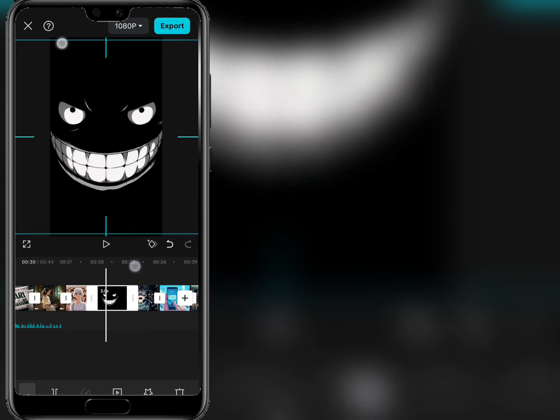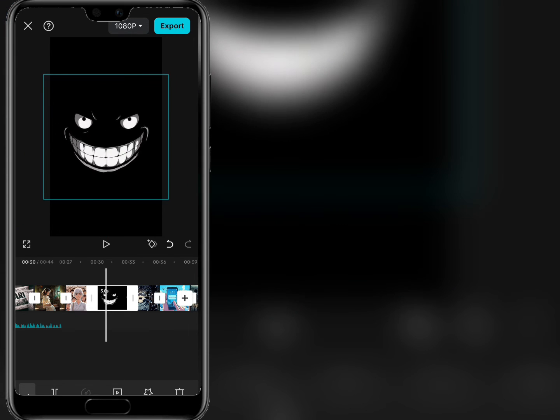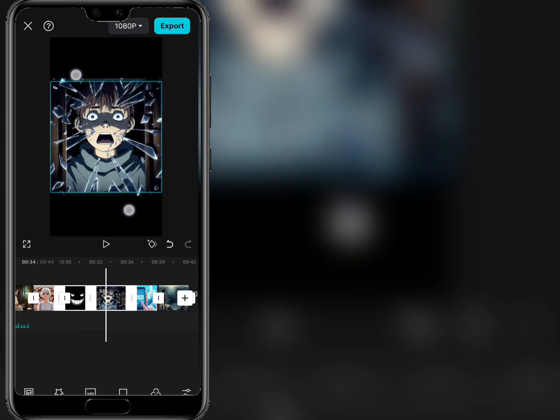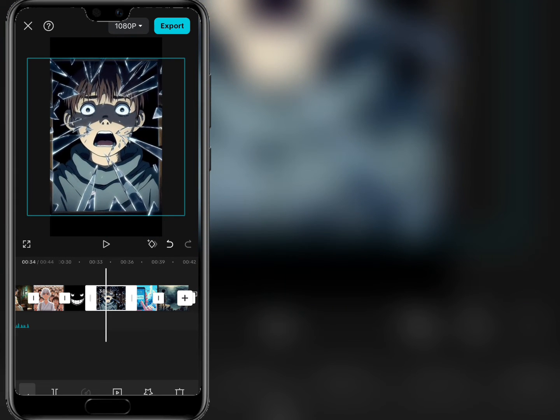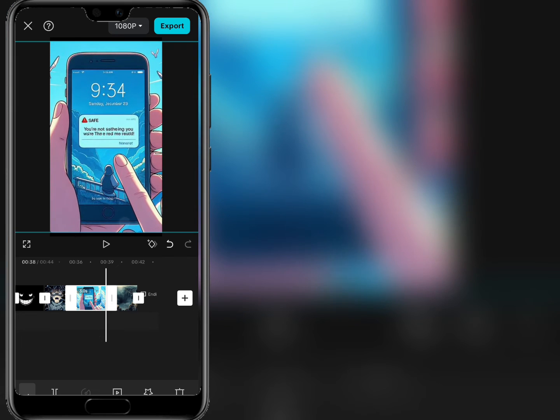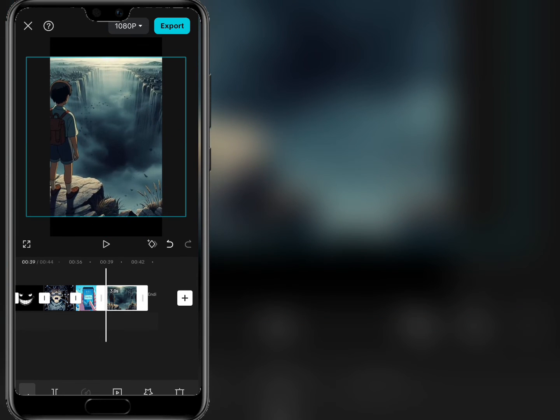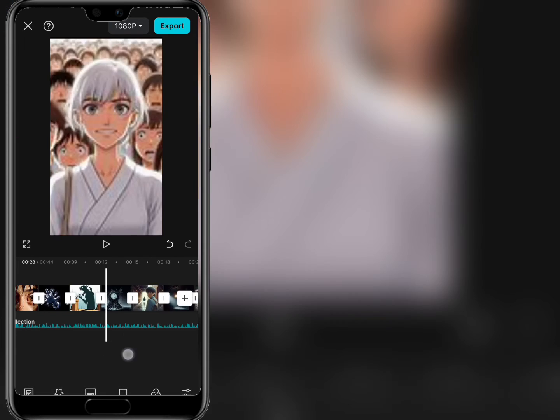So I can leave this one this way. There's no need of increasing this. Then this one is okay this way. And then this one you can leave this way, and then leave this this way. You understand?